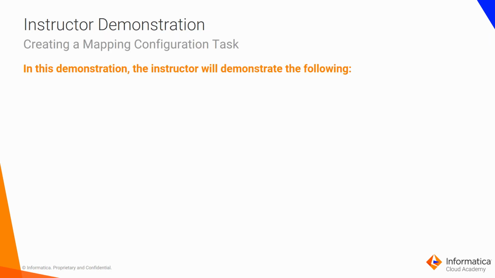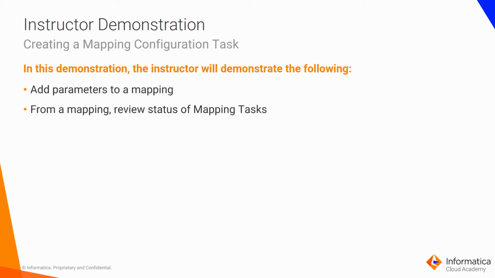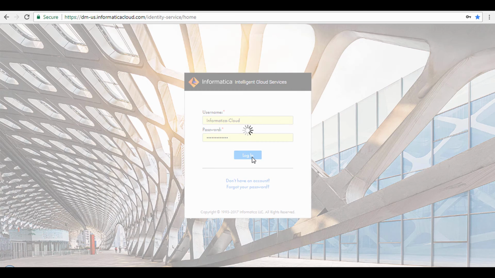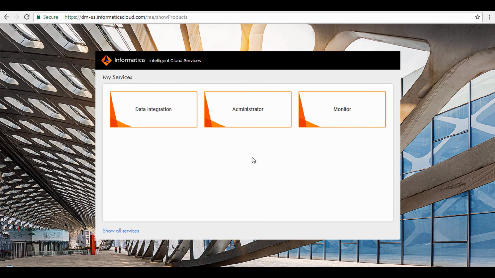I will now demonstrate how to add parameters to a mapping, how to review the status of mapping tasks that use the mapping, and then finally, how to deploy mapping changes to mapping tasks. In this demo, we will add parameters to a mapping, review status of the mapping task, and deploy mapping changes to the mapping task. Log into the Informatica Intelligent Cloud Services and select the Data Integration Service.